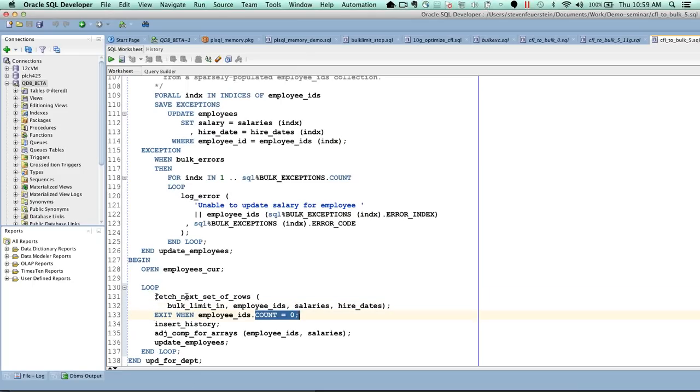Then I'm going to do, that's my phase 1. Then I'm going to do insert history. That's phase 3. Push it back to the database for my audit rows. Then I'm going to modify the contents of my arrays. That's my phase 2. And then I'm going to do my phase 3 of updating employees.